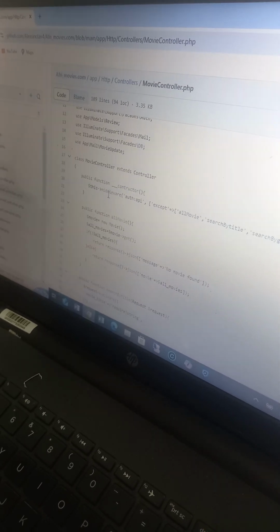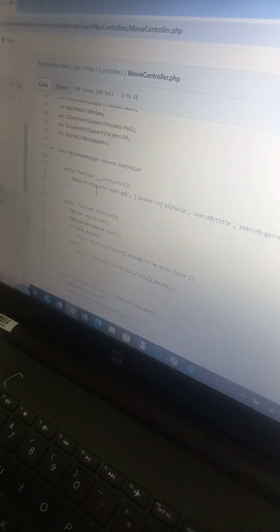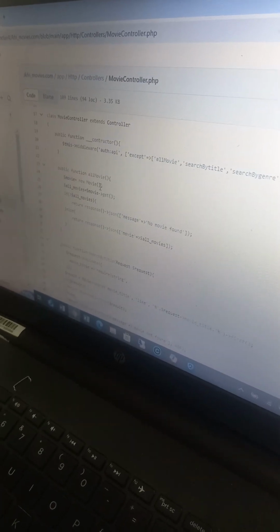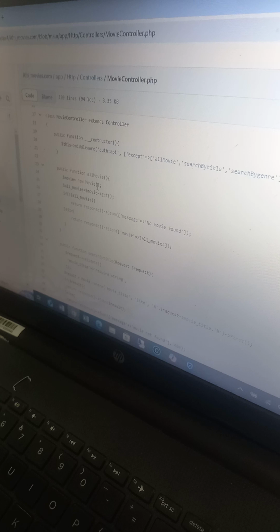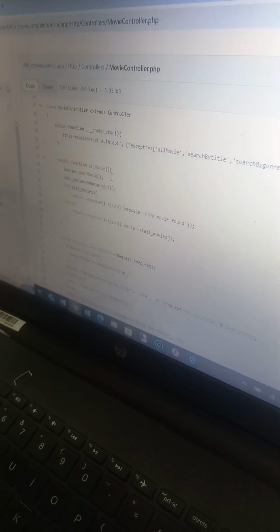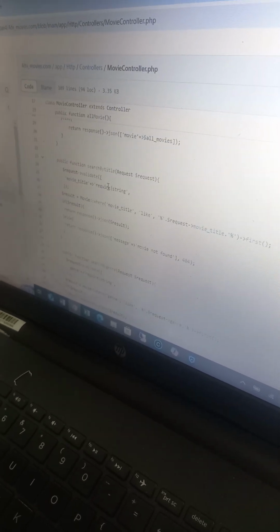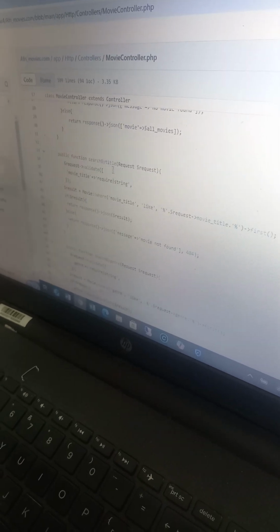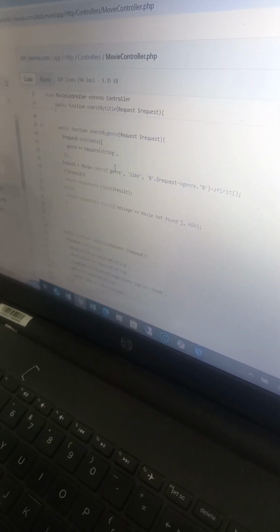So in this movie controller, we have all movies, and we have a constructor here. This constructor is a middleware that authenticates or authorizes users' access. So this all movies is one of the controller functions. This is where you get all movies, and we have another function here which is called search by title, and we have another function here, search by genre.